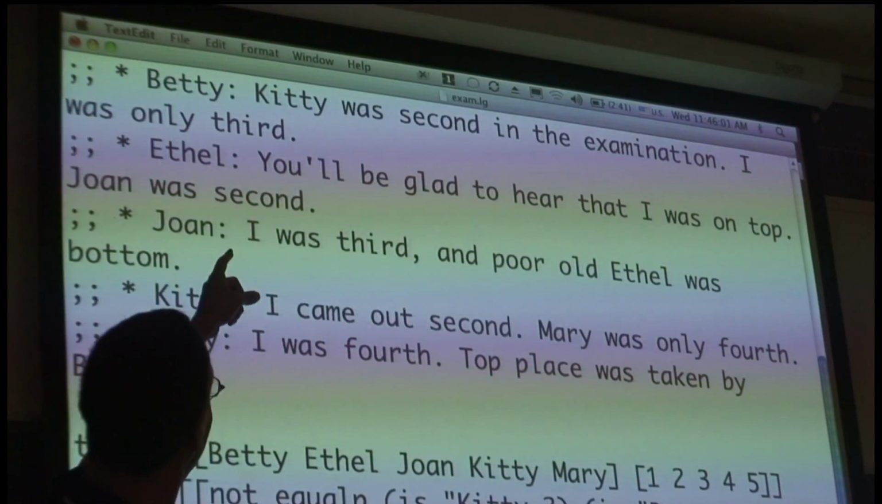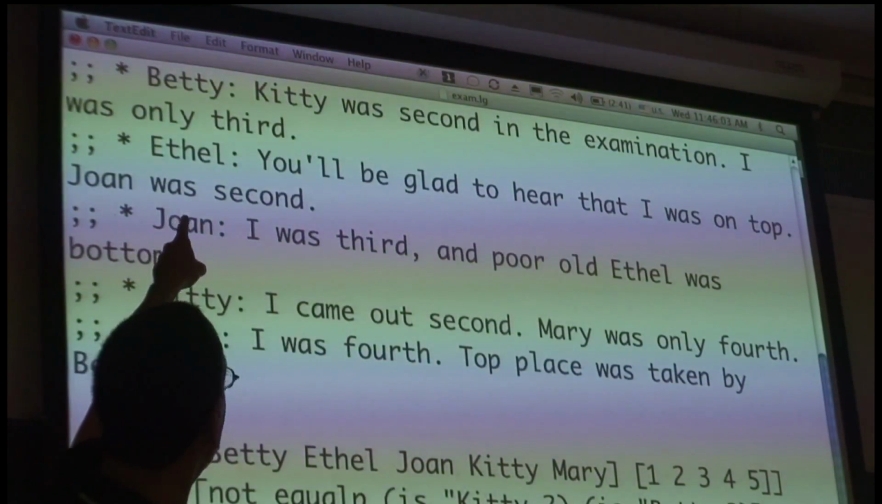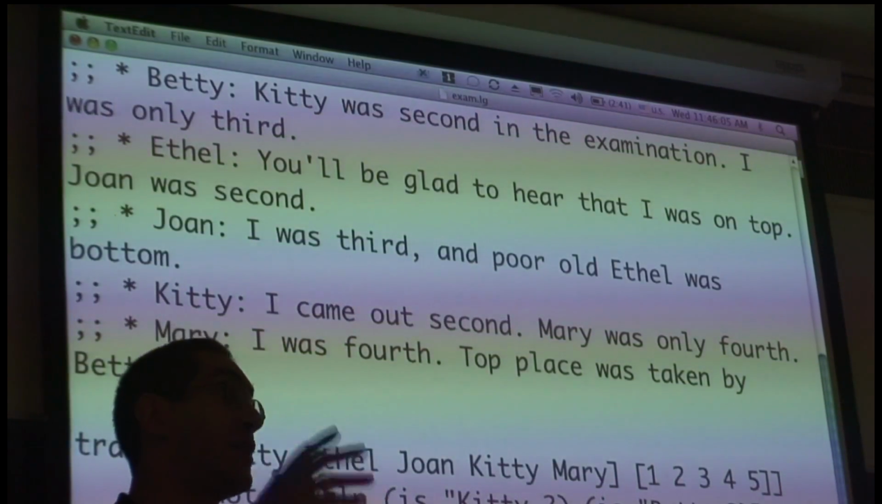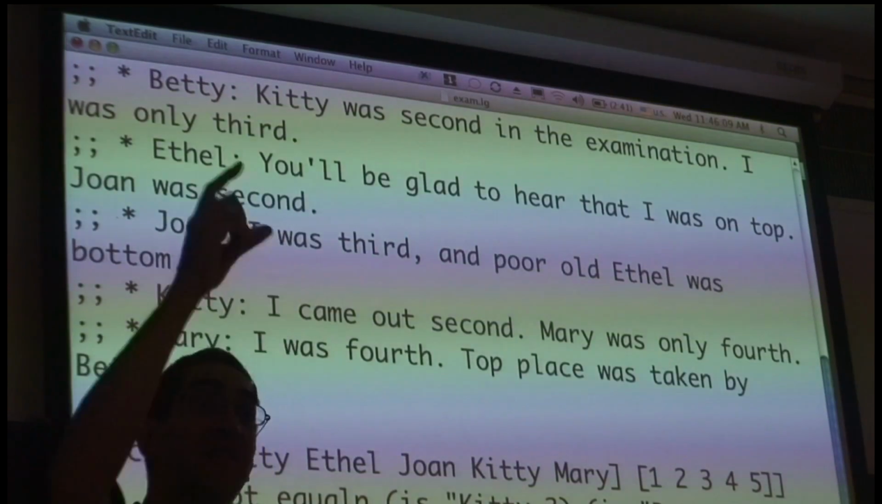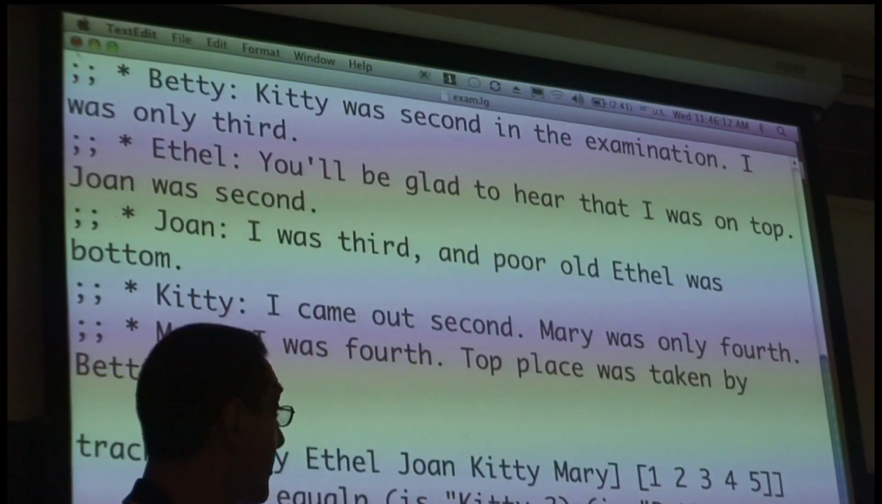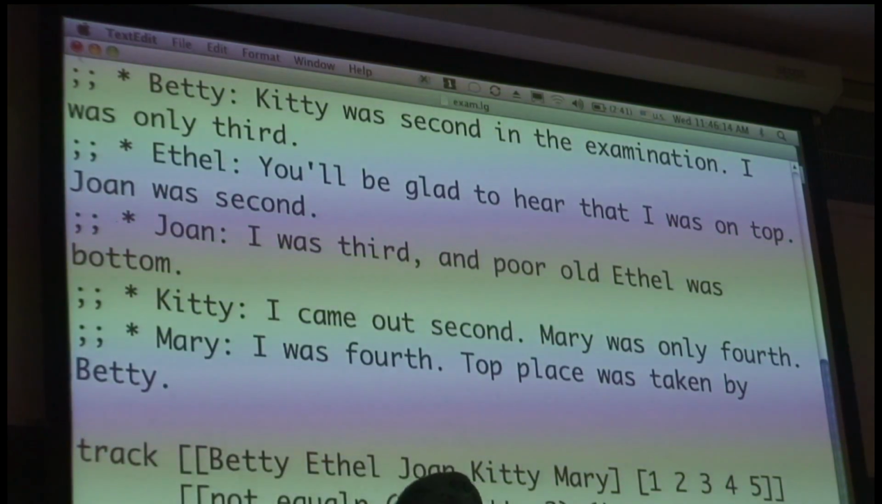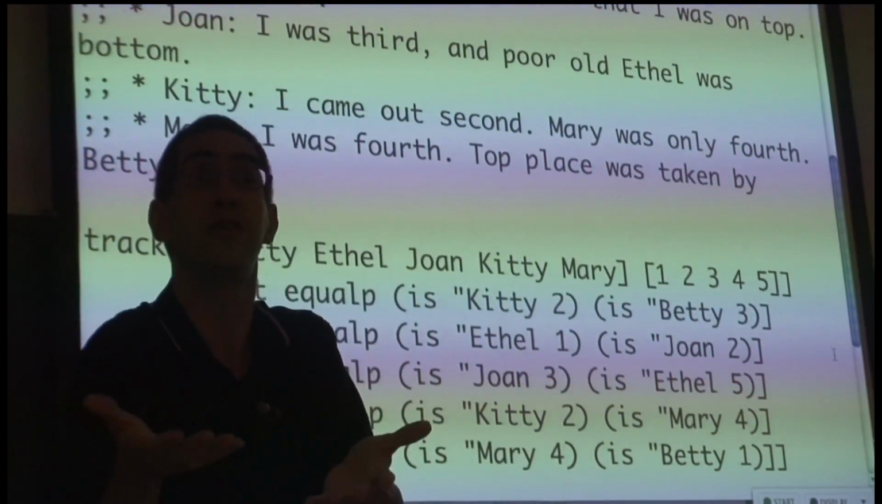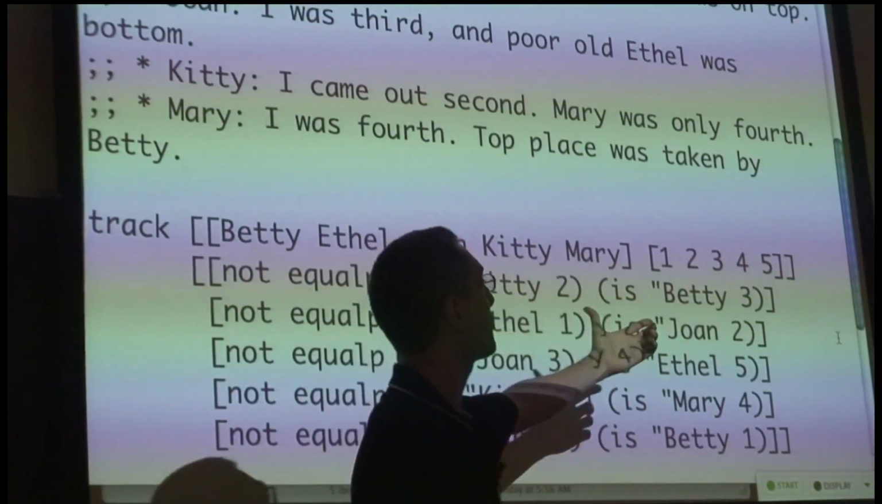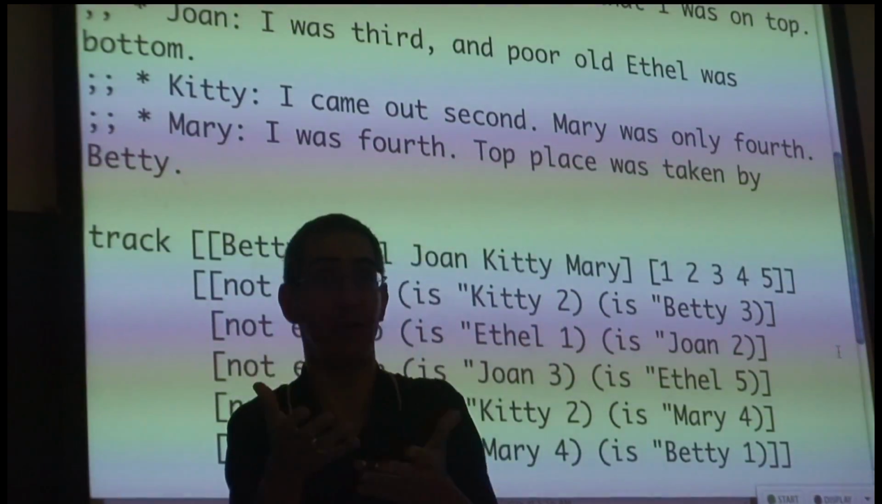Betty's the first person to speak, and we know that Betty is not saying two true statements or two false statements. She's saying one false and one true. So is Kitty 2 a true or false thing? Kitty's either 2 or not 2. Betty is 3 is either true or false. Betty's either 3rd or not 3rd.